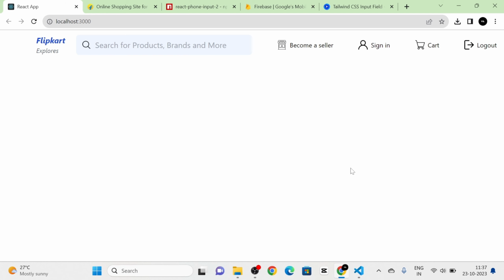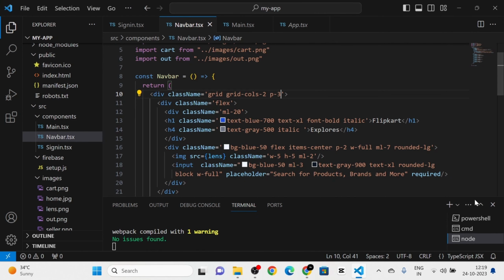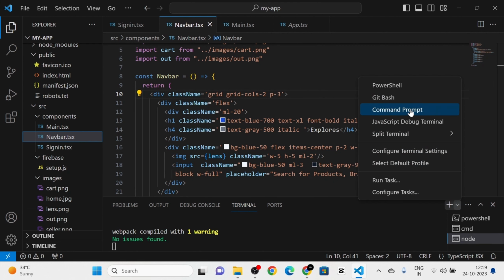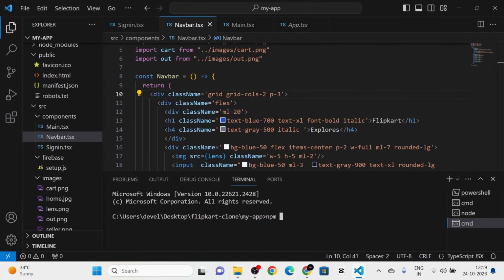Fine. So next I'm going to install React Router DOM into our project. For that I'm going to open a new terminal, and here I'm going to run the command npm install react-router-dom. So now React Router DOM will be installed into our project.